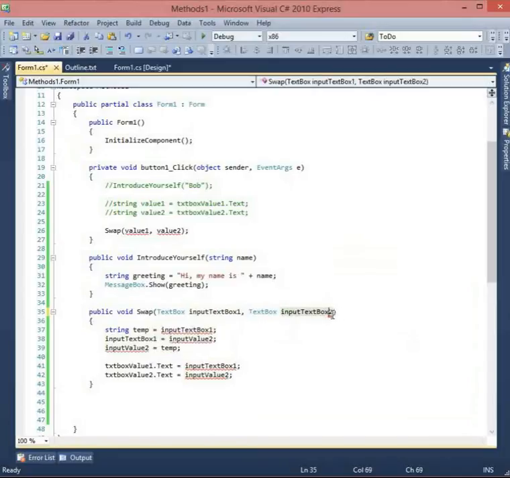Same thing here. Hover right here, and it's going to rename all the instances of that, so everything's renamed. We're still getting some red squigglies, but that's okay. Instead of passing it a string, we're going to pass it the text box.